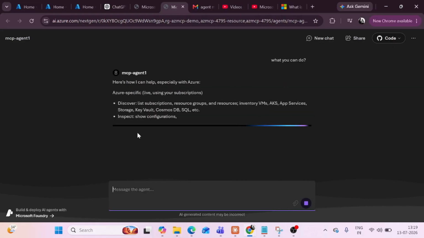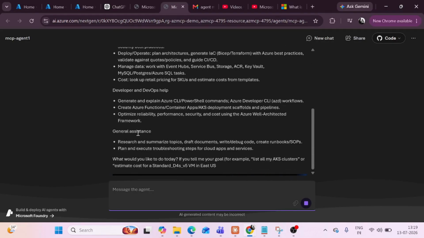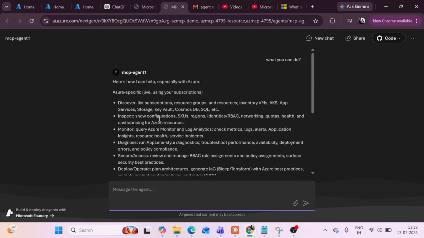It is using some background models. Currently I'm using the GPT model, and let me first go through the response. Here is what it can help with, specifically with Azure, because this agent is basically used to support Azure-specific queries. It can discover the list of subscriptions, resource groups, and resources. It can create some inventory reports. It will be useful for showing configurations, what has been configured in particular areas, or what the components in it are, and how we can run some queries, how we can pull some Azure Monitor metrics or logs like the health status of a particular resource. It can also diagnose multiple services.